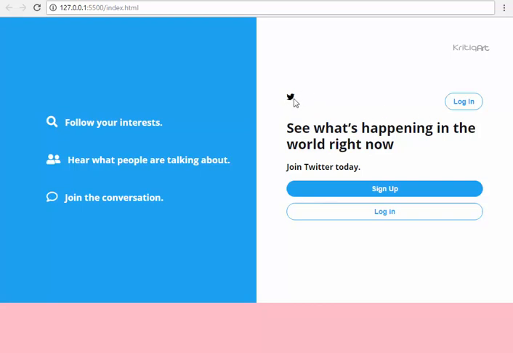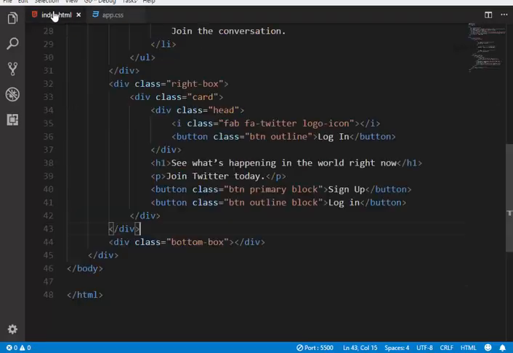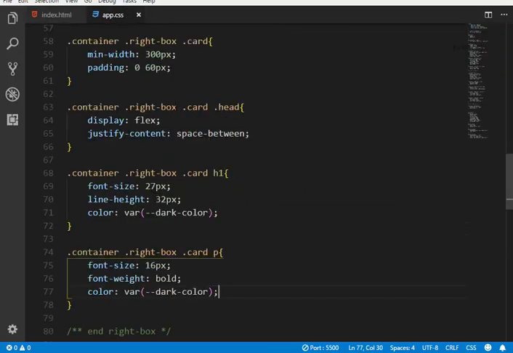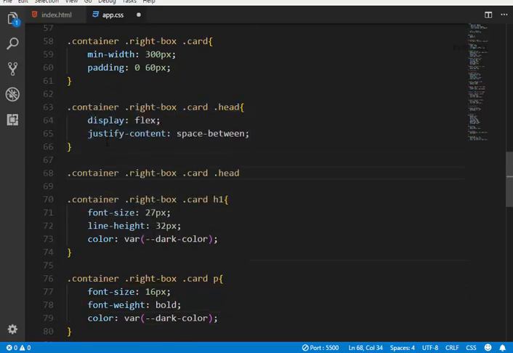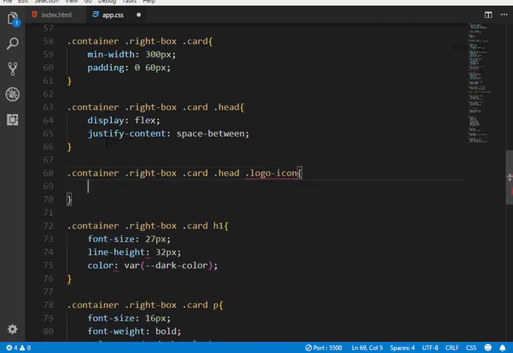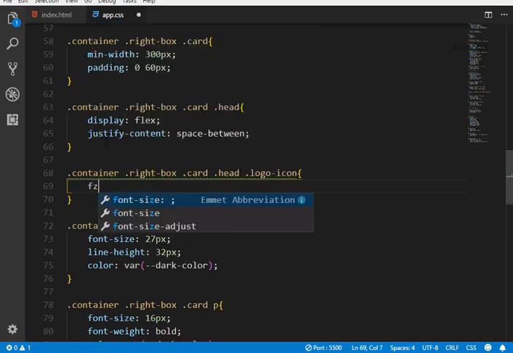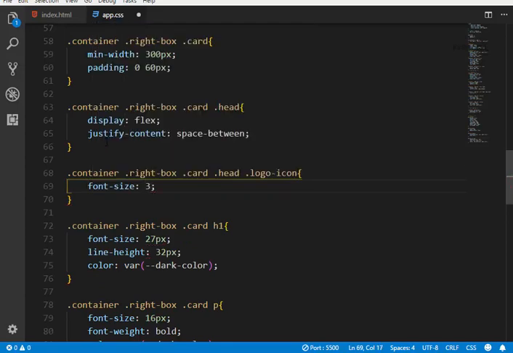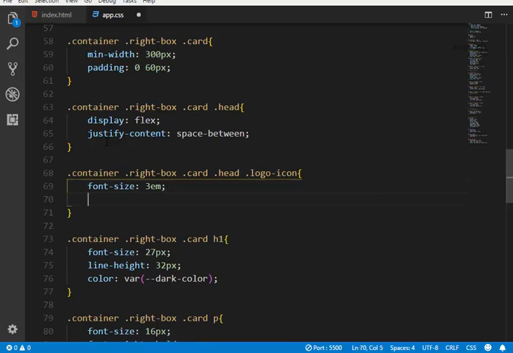Let's style this logo icon here. I gave it a class of logo icon, if I remember. Yes, logo icon there. Let's go to the head section, copy this one, and use it for the logo icon. What I need to do is give it a font size of 3em, and also a color of the main color.